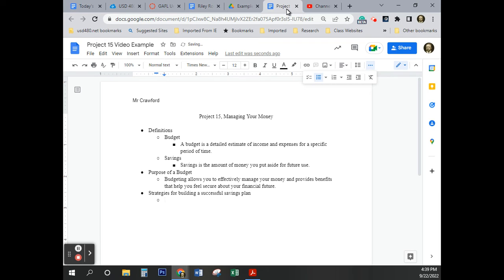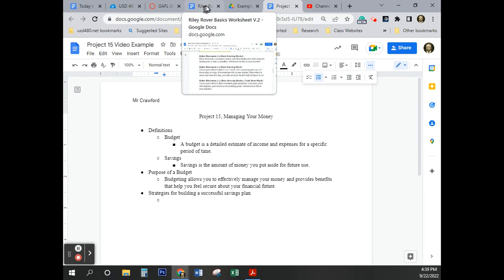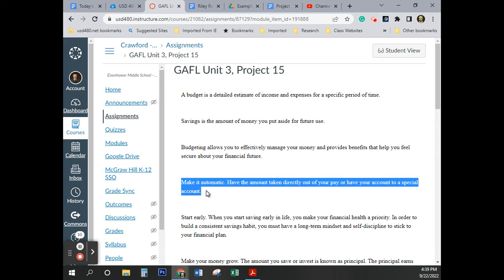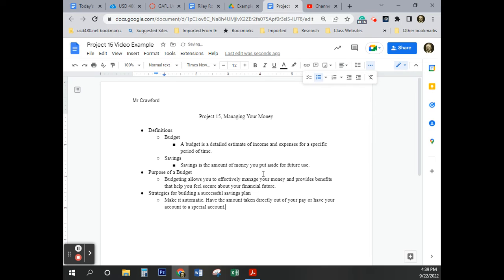Enter, tab. Okay, so we're going to come up here and take a look at these over here. So the first one, make it automatic. Control C. Come back over here to our document. Control V. Now, what I want you to do now is you see where it says have. I want you to click right there, enter, tab. So make it automatic, and then indented is explaining really what that means.